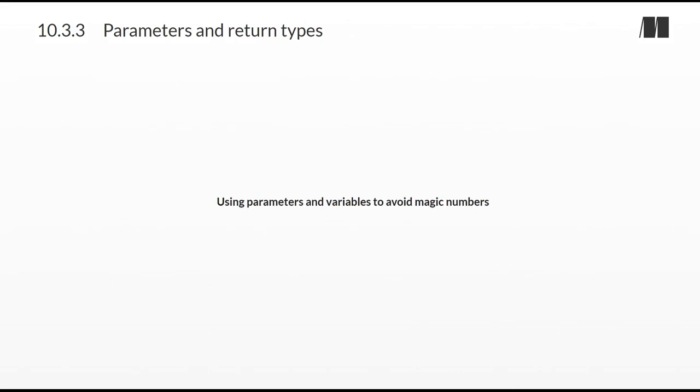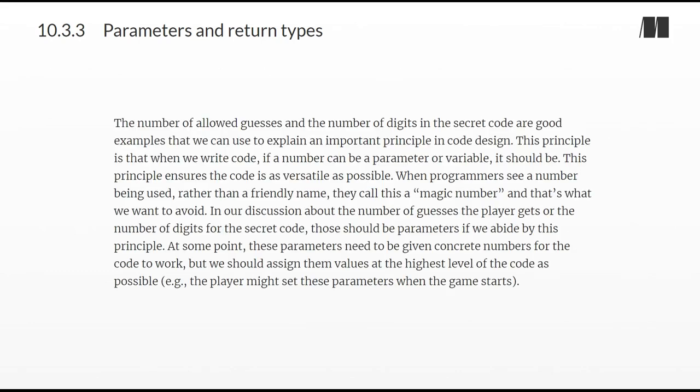Using parameters and variables to avoid magic numbers. The number of allowed guesses and the number of digits in the secret code are good examples that we can use to explain an important principle in code design. This principle is that when we write code, if a number can be a parameter or variable, it should be. This principle ensures the code is as versatile as possible. When programmers see a number being used, rather than a friendly name, they call this a magic number, and that's what we want to avoid.